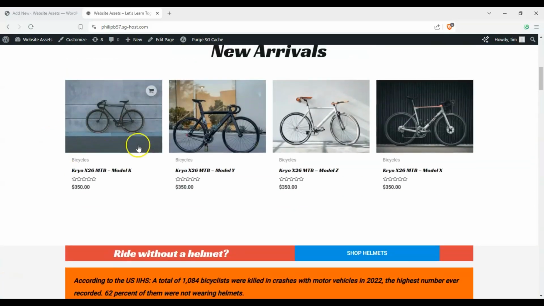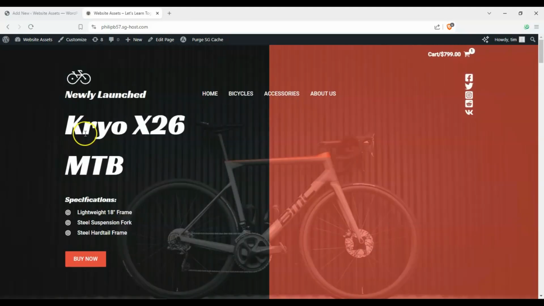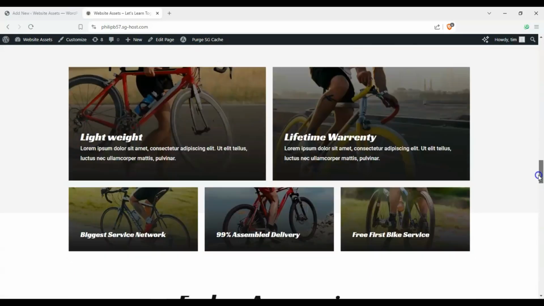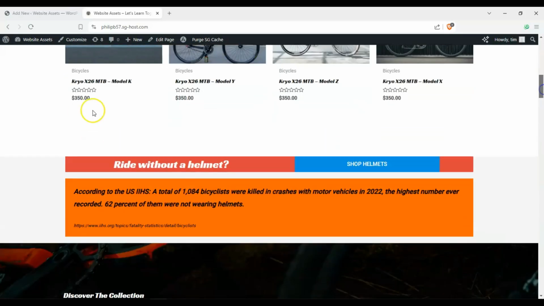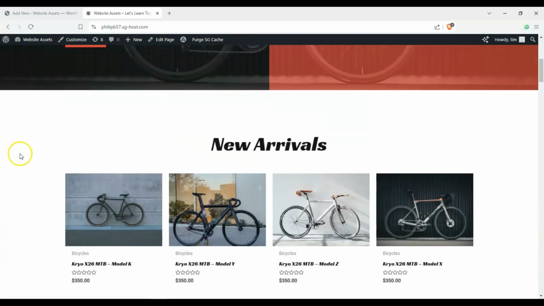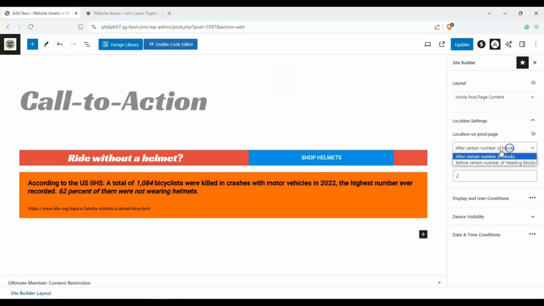And sure enough, after a couple of blocks, 1, 2, we have our custom call to action here. So you don't really have to lock it to a certain part of your site, let's say before or after your header or right above your footer. It will automatically adapt and be responsive according to the content that's on your page after a certain number of blocks. Or you can put it before a certain number of blocks as well.